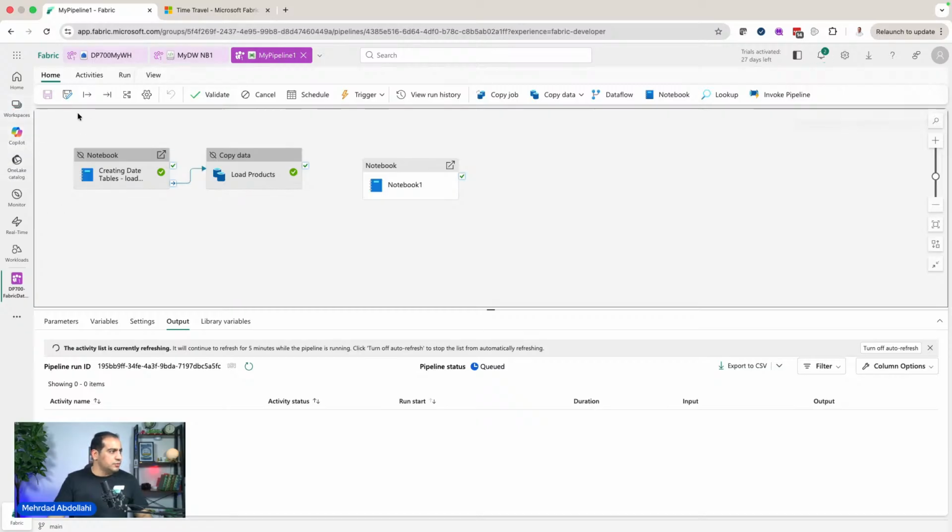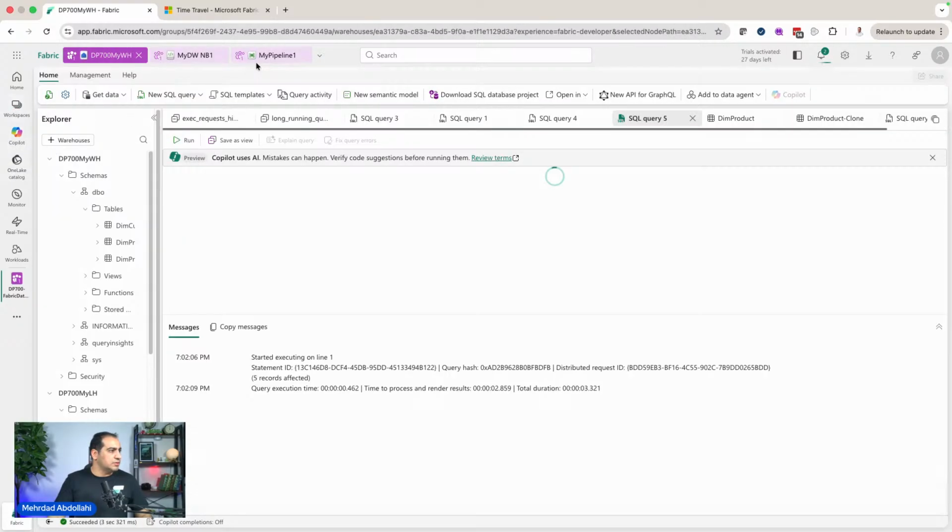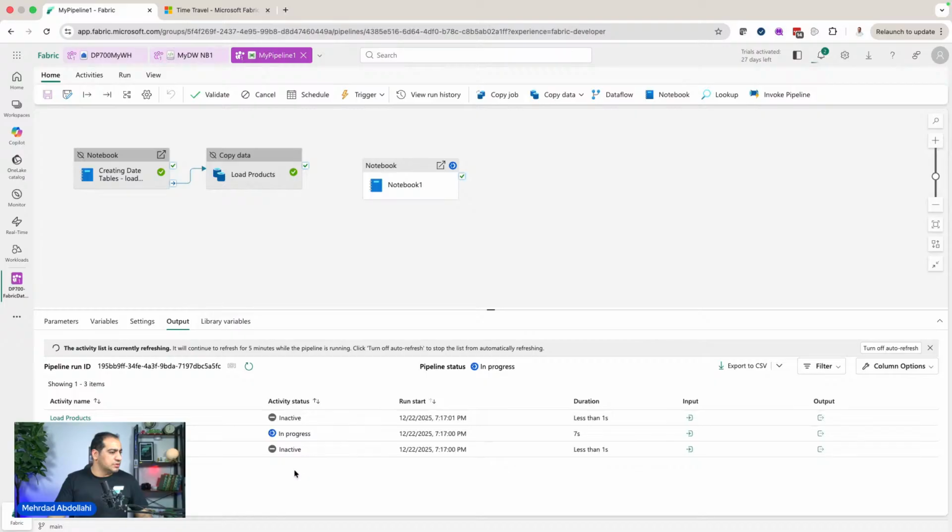Cool. What else on the warehouse? While we are waiting for this guy to be executed, as you can see, three items in my pipeline. Two of them I marked as inactive, so they are inactive, and the other one is in progress. But for that notebook.